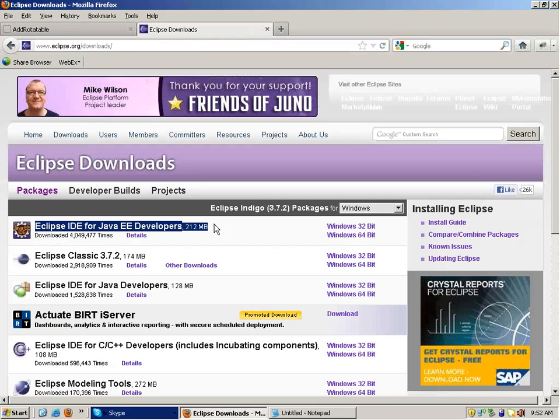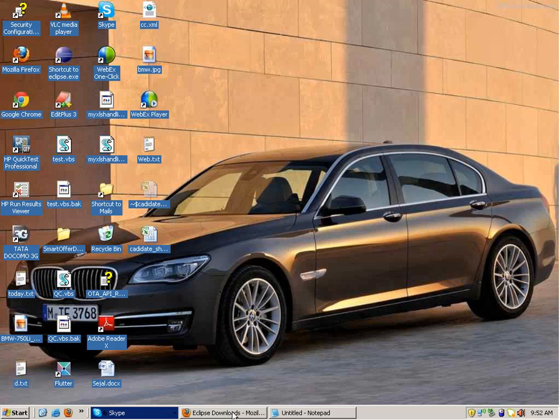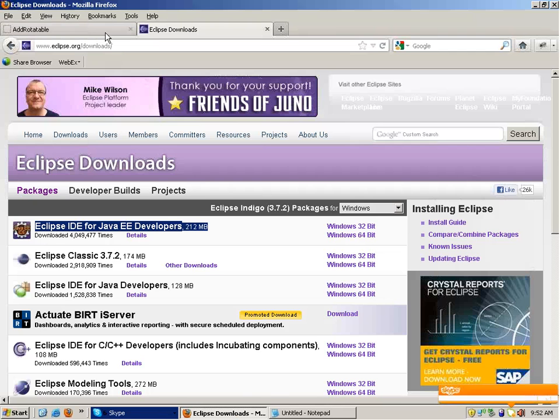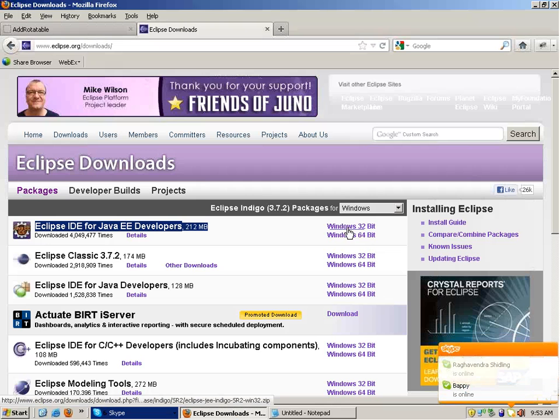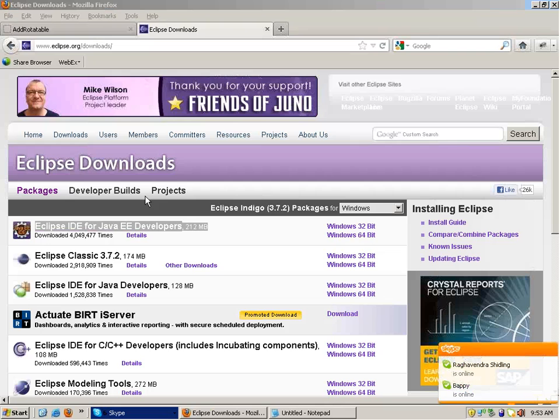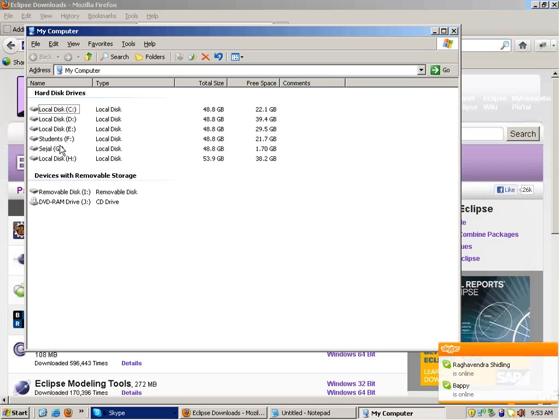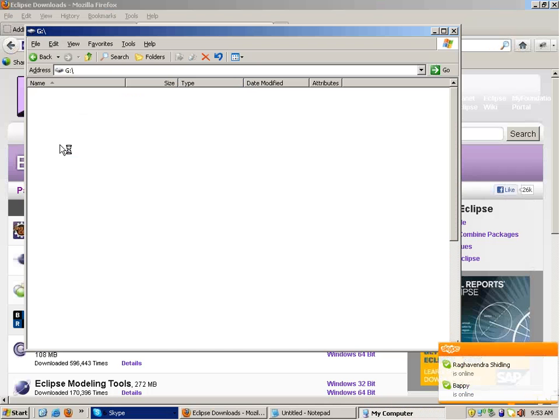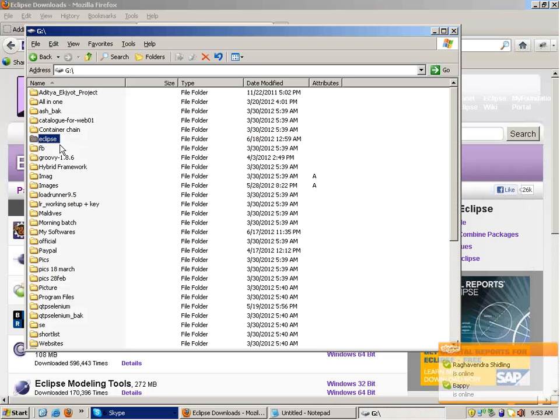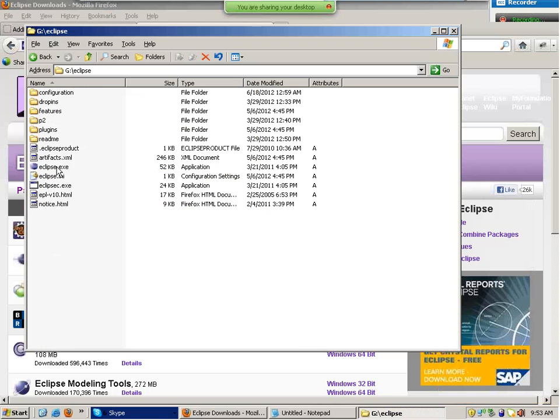Download it depending on your machine, whether it is a 32-bit or 64-bit machine. In the end, when you have downloaded it, you just get a zip file. You extract the zip file, you'll get the Eclipse folder, you open this and run eclipse.exe.